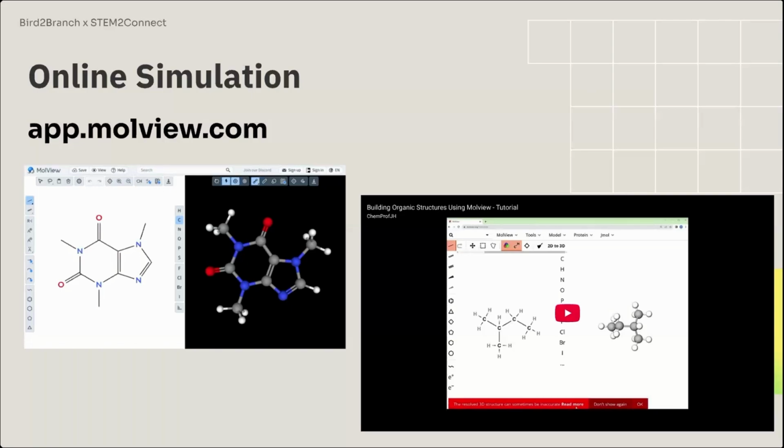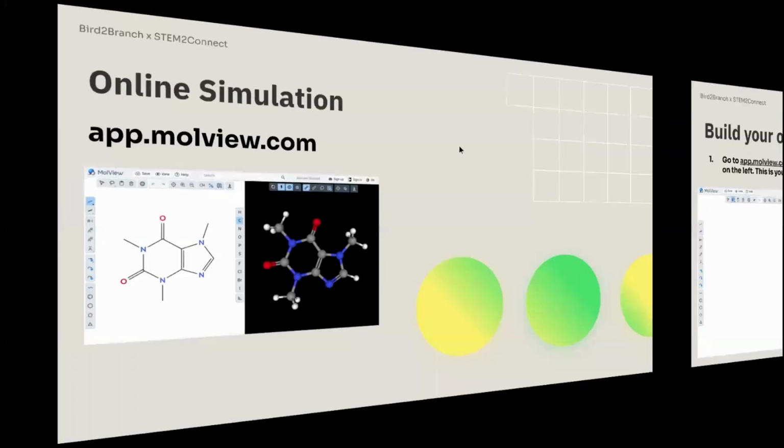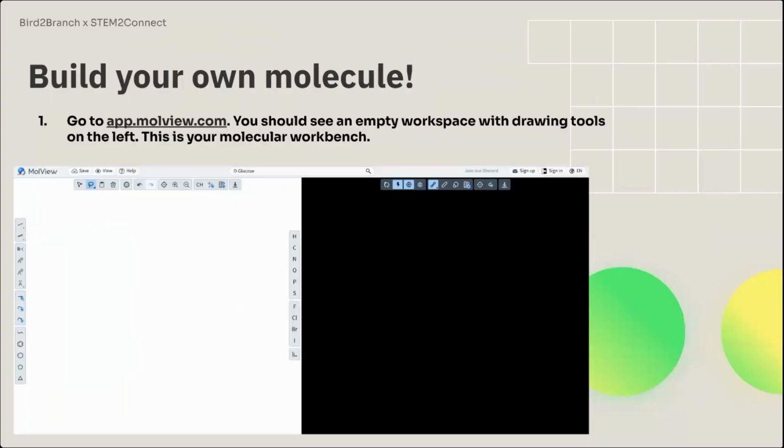So we'll also have a video in this slideshow that goes more in depth on how to use this, and you can always review it after the meeting if you're confused about this walkthrough. So once you've gone to MolView, the first thing you should see is an empty workspace with a bunch of drawing tools on the left. And essentially what you can do with this tool is that you can build any molecule that you want in the universe, regardless of whether it exists. And you can look at the molecular geometry and some other properties to determine certain things for research or also just for demonstration, which is very cool.